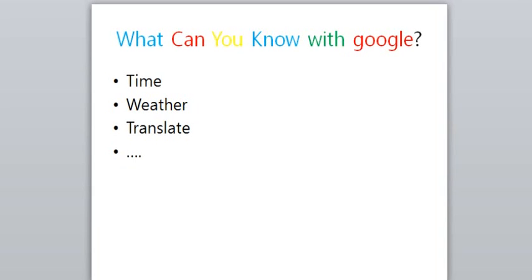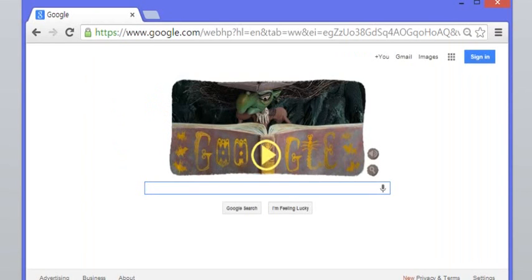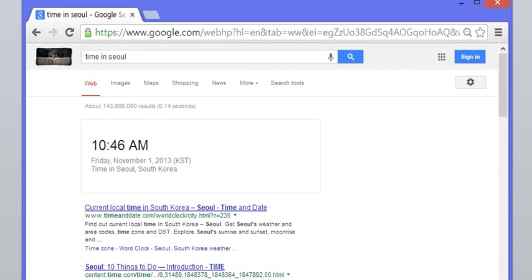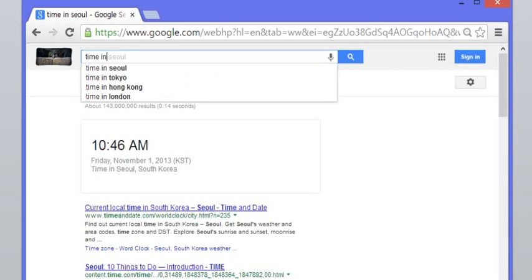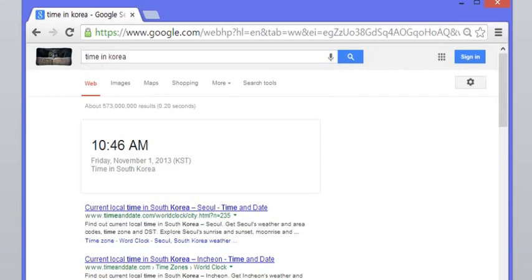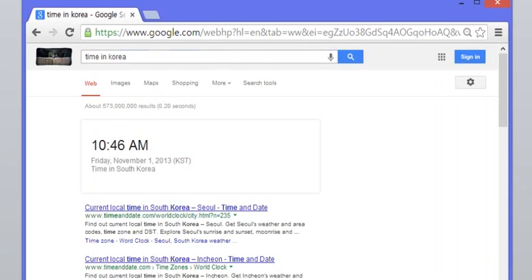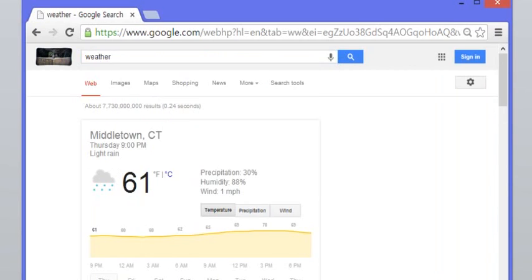Let's say you want to know the time in your country. Then you can type time in Seoul or time in Korea. And the next thing is about weather. If you just type weather here, then Google says the weather around you. I'm in Middletown now, so I can figure out what the weather is like.